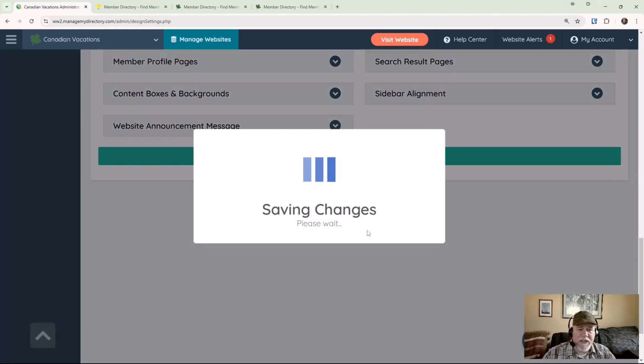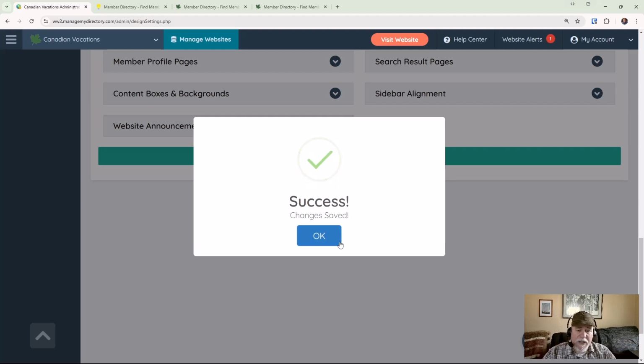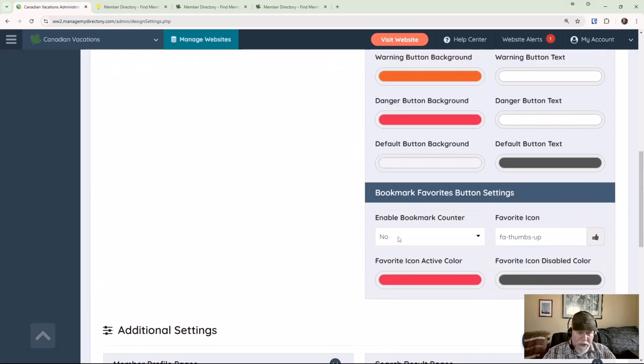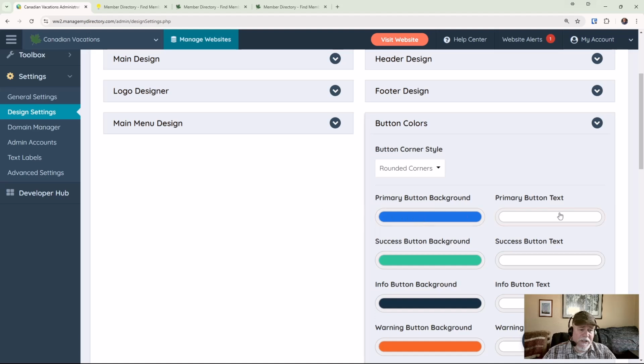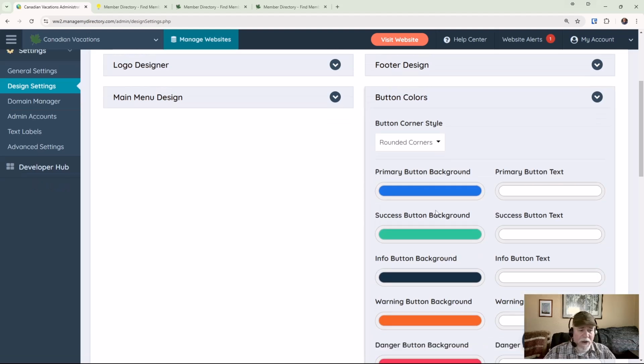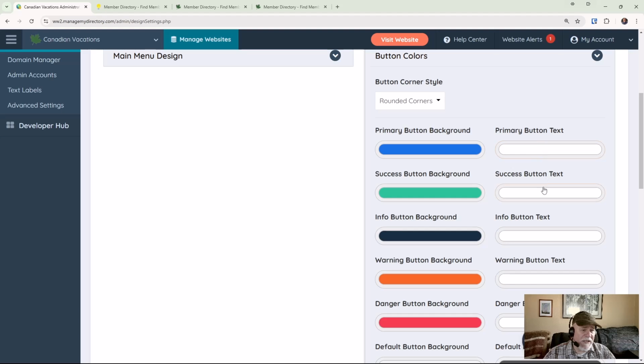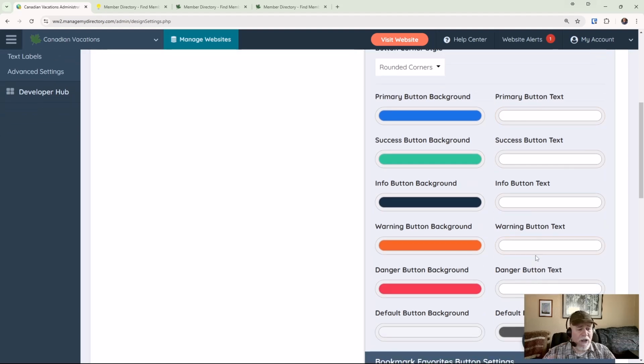We're not going to go back and refresh it, because now we go into here and notice all of these button colors. Primary button background, primary button text, and I think these button texts are all good for me. Having all white is good. But look at all these different colors for all the different buttons. So what we want to do is grab that color.